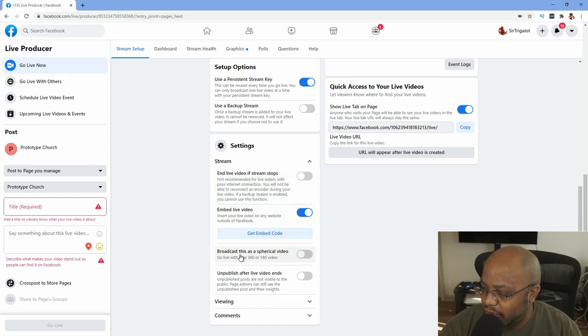And then other settings you have, broadcast this as a spherical video. If you're not using a 360 degree camera, obviously leave this off. Unpublish after your live video ends. That's dependent on your media ministry. For example, what we used to do when we were editing, if you watch our stream live, you can watch it. But once the stream ends, it becomes unpublished because we go in and edit the video, cut out the fluff, have an intro, an outro, put lower thirds and everything like that. And we upload that as a replacement. So that's your workflow if you want to do that.